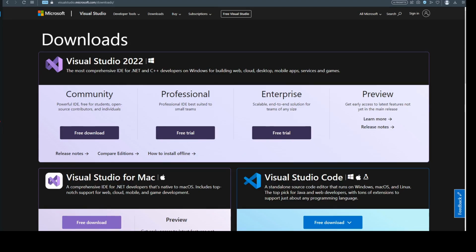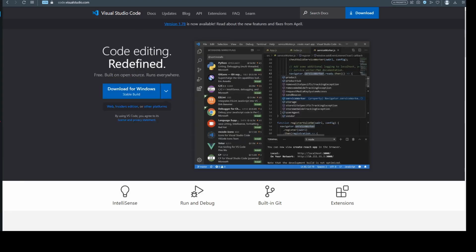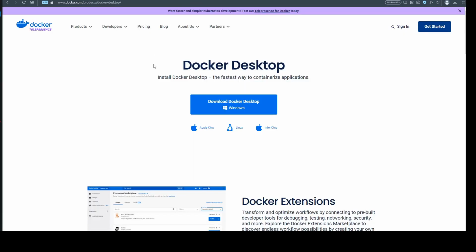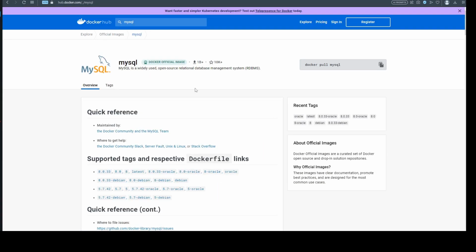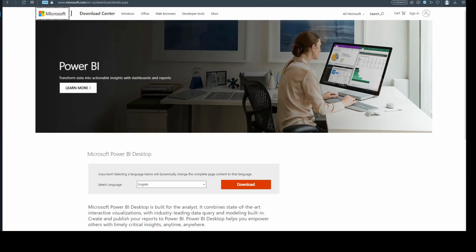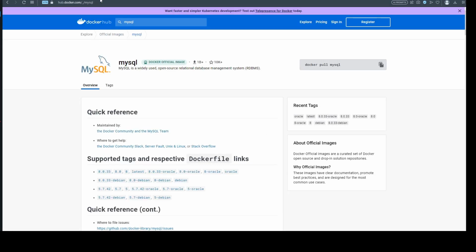This is Visual Studio Community. This one is Visual Studio Code. This one is Docker Desktop, MySQL Workbench, and eventually you will need this image, but you don't need to download it from here. We will not be covering Power BI today. We already did that in another video.